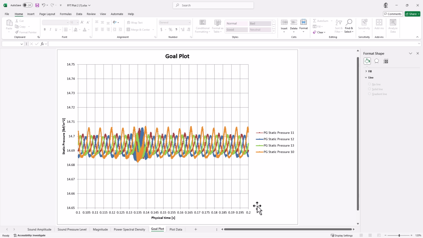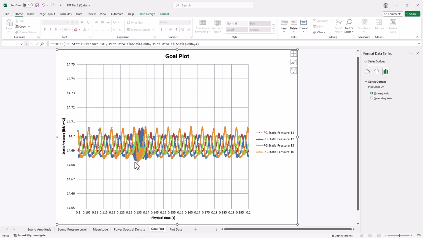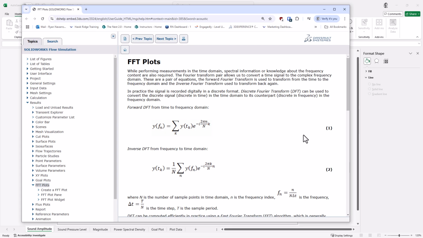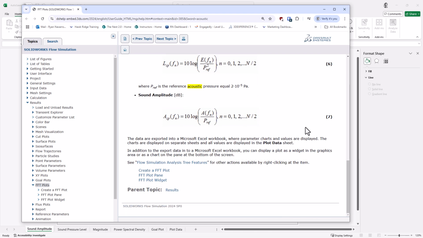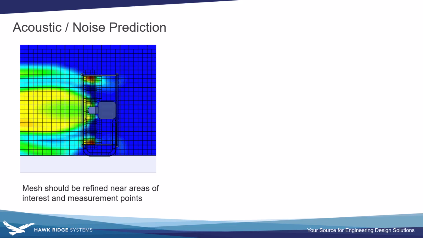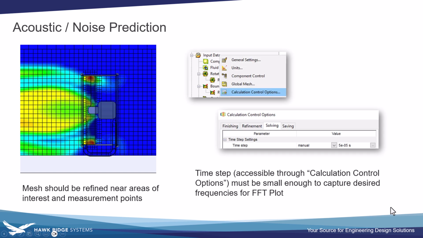You can see here I picked this range from 0.1 to 0.2 because it happened to be a stable repeating pattern for this particular transient study. The FFT plots also have additional documentation in the user guide, which will be provided here. It's worth noting that you may need to focus on mesh refinement and also time step size selection to make sure you can extract data at the frequencies you're interested in.